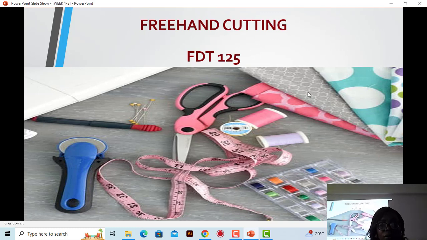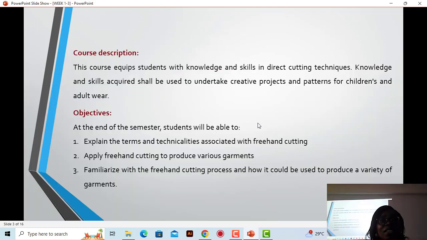So, welcome to class. Let's look at what we'll be doing in this course. This course will let you, the student or the learner, have knowledge and skills in direct cutting techniques. You also have the knowledge and skills to undertake creative projects and patterns for children's and adult wear. If we talk about adult wear, anything adults wear, shirts, dresses, blouses, skirts, whatever it is.